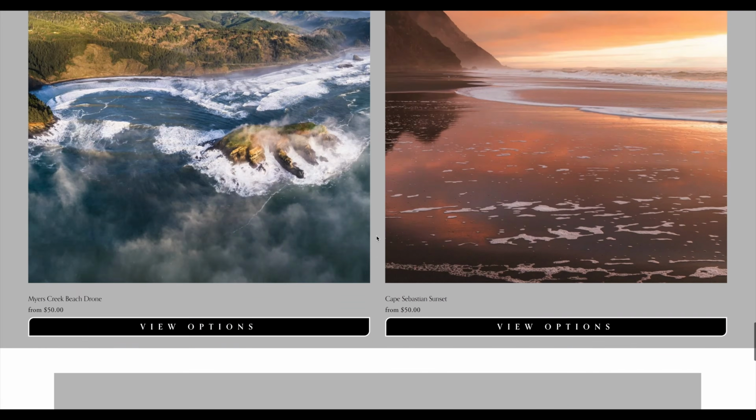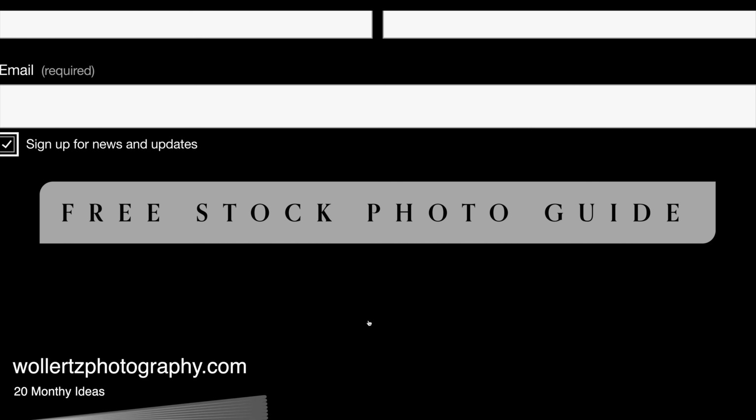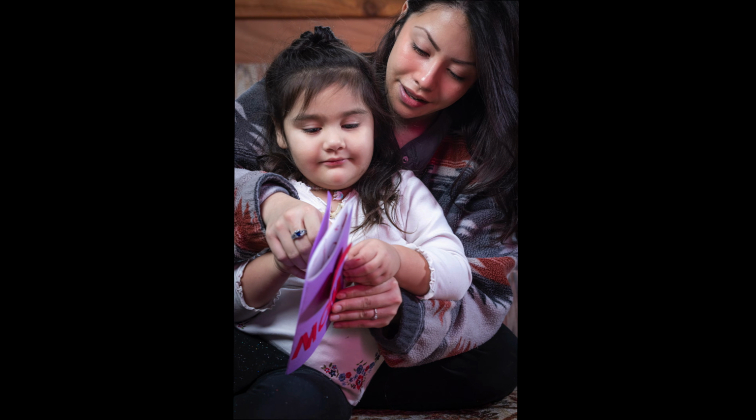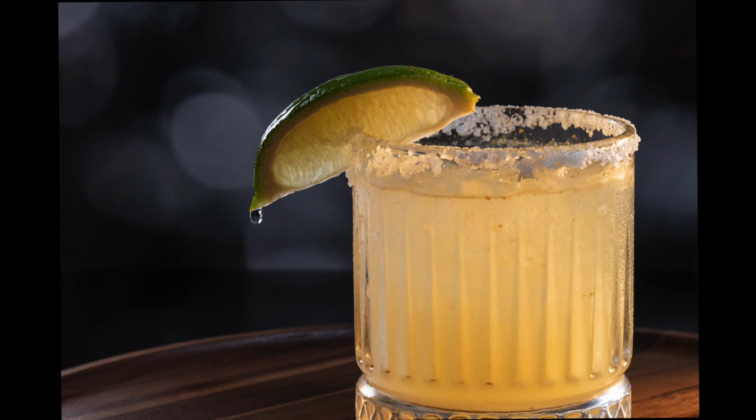Another thing you'll notice is that a bunch of these recent sellers are from my stock photography calendar idea. 20 monthly ideas that you can download completely free at wollertzphotography.com. Scroll all the way to the bottom, you can add your email there, and then choose whether or not you want to receive the newsletter, and the guide is completely free. There's ideas like grilled cheese, which is one of my top sellers on Getty Stock, canned food month, Mother's Day, World Teachers Day, Cinco de Mayo, and many more.